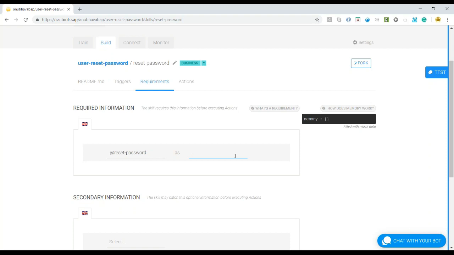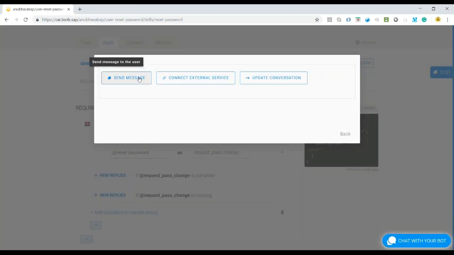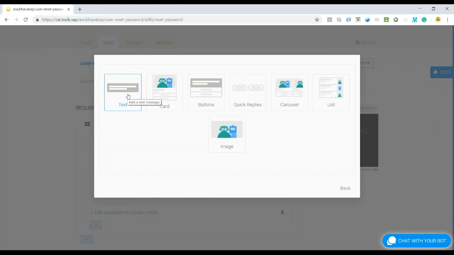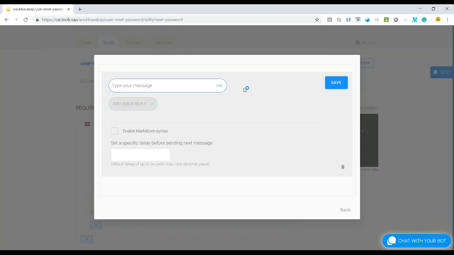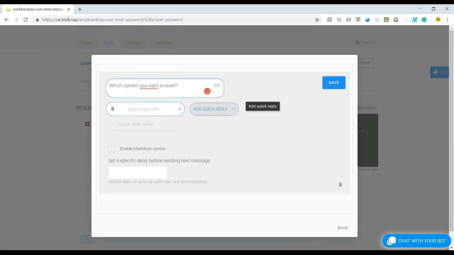as asking or request password change, then in that case, my bot will now reply, send a message asking user which system user would like to change the password. So let's ask for a reply. Which system you want to change? I want to reset. Yeah. And let's add quickly.